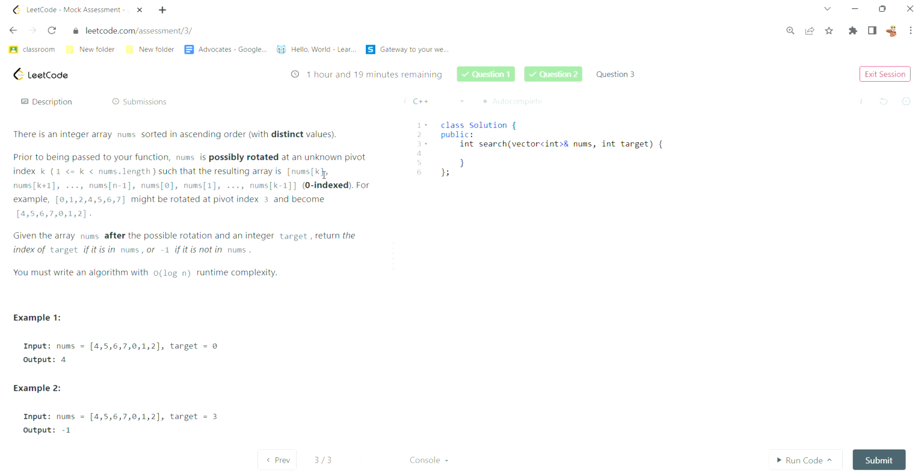Right, there is an integer array sorted in ascending order, possibly rotated at an unknown pivot. Given the array of integers after the possible rotation, return if the target is in nums. Okay, cool. Yeah, so this question also I've done previously, so I will directly go to the solution part.